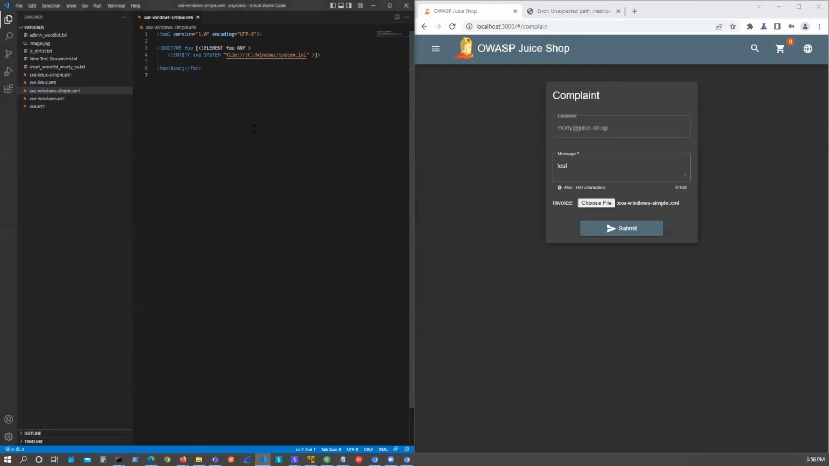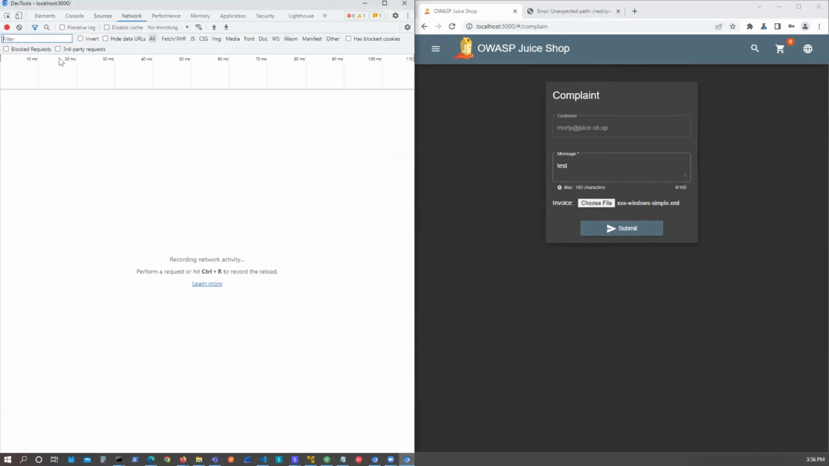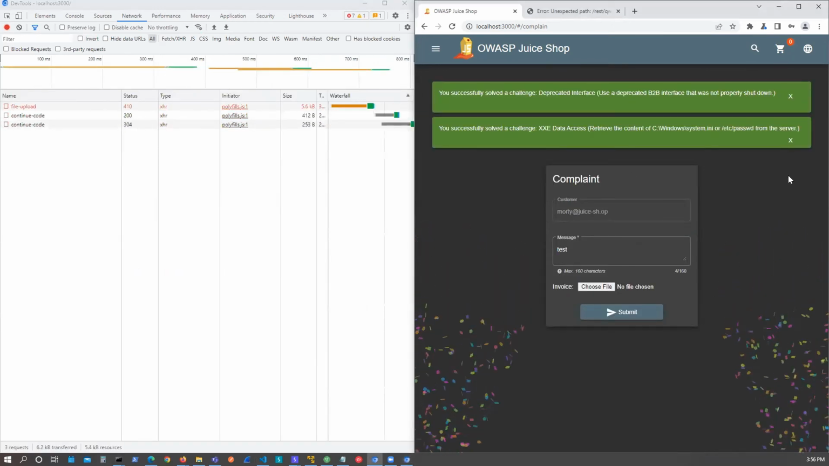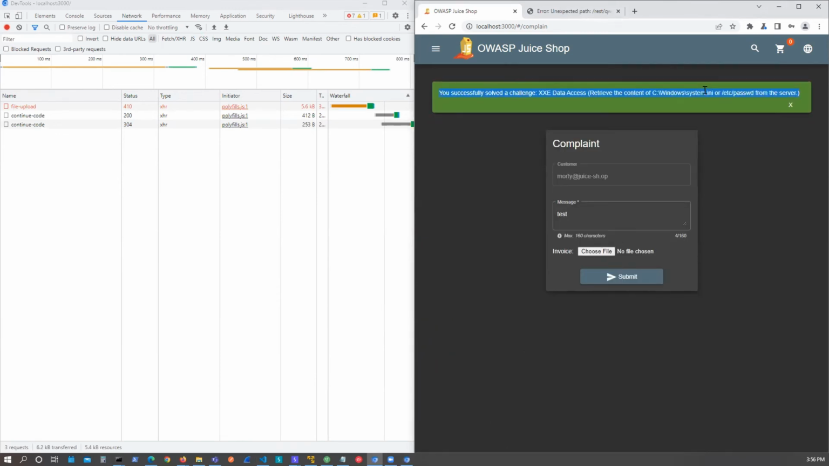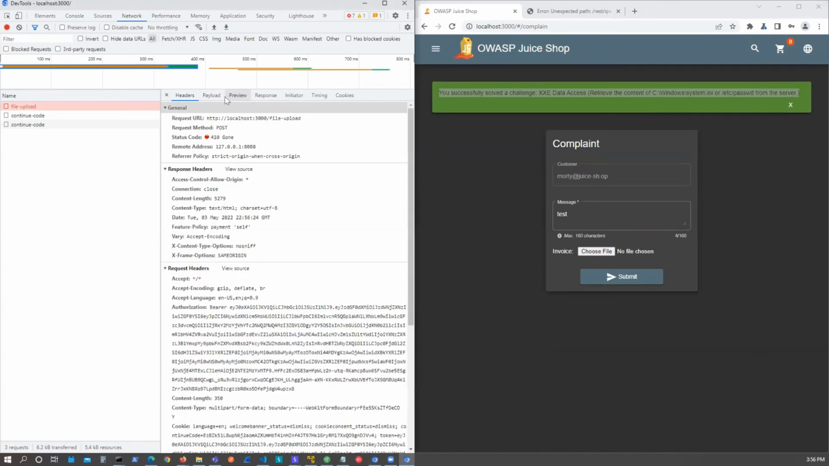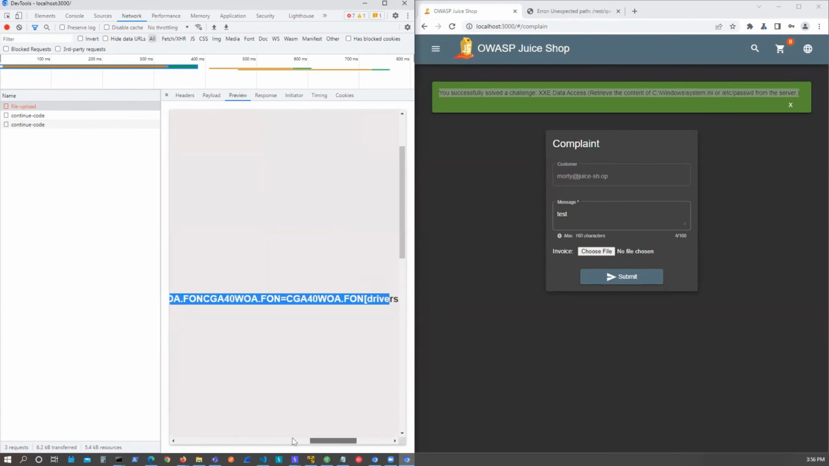And if we notice here, I'm going to minimize this so we can see, we'll go to network and we'll try to record this activity. So we'll upload this file and, okay, we got a notification that we solved a specific challenge and we were able to read the contents of that file. If we go to file upload here and check the preview, we see it actually read the contents of this file.